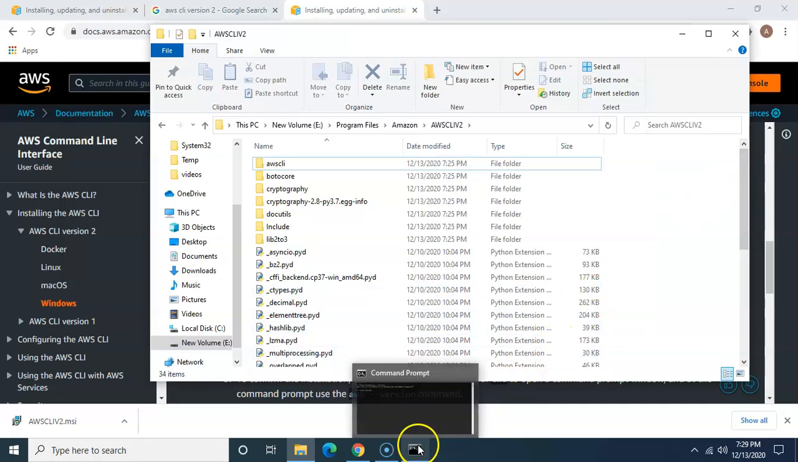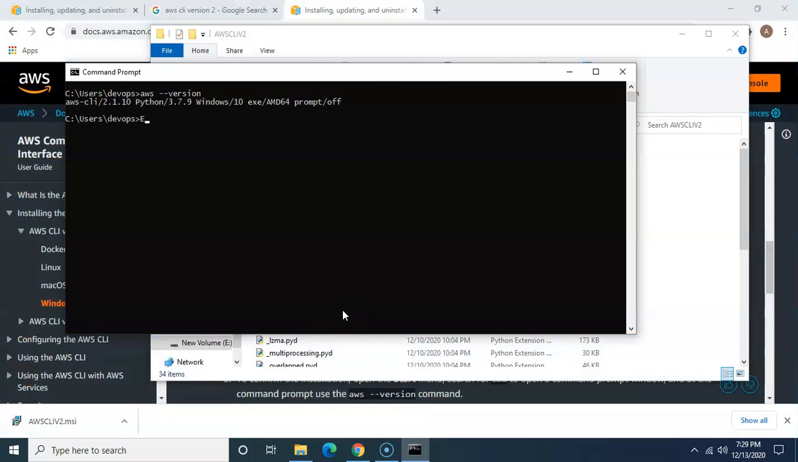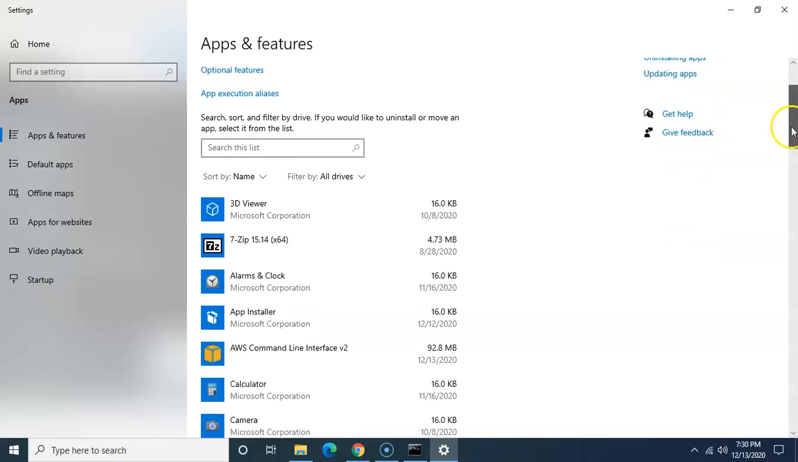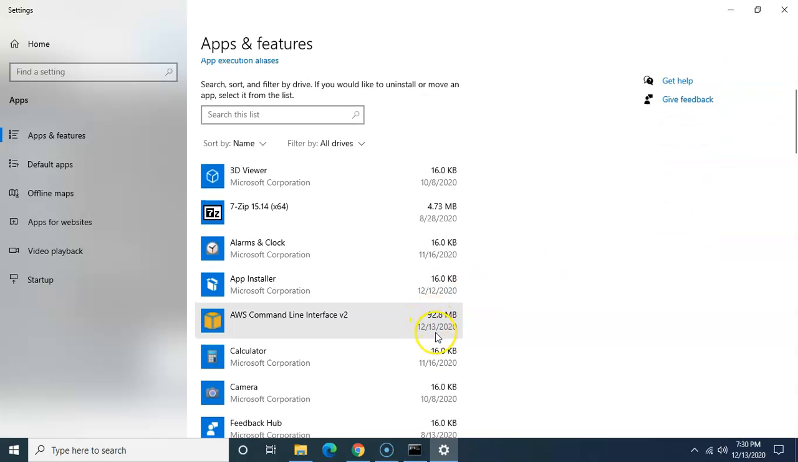But when you look at Terraform, Terraform has a single executable. When I installed Terraform earlier, if I go to the Terraform directory and list the files, there is one terraform.exe, which is consuming roughly around 83 megabytes of space on my machine. And let's see how much space is consumed by this AWS CLI. If I go to my programs and look at this, it is taking roughly around 93 megabytes of space. So CLI takes slightly more space compared to Terraform. And also AWS CLI contains a lot of files, whereas terraform.exe is a single binary file.